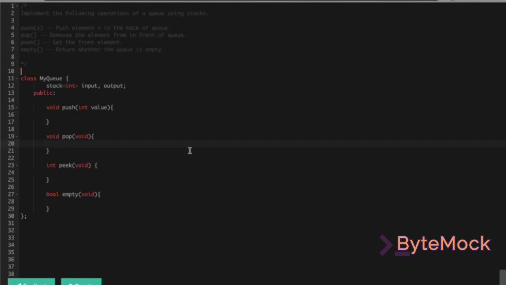So for this one, I'm going to ask you to basically create a queue. I actually built out the class for you. So basically make a queue only using two stacks. So we want it to have those four functionalities there.